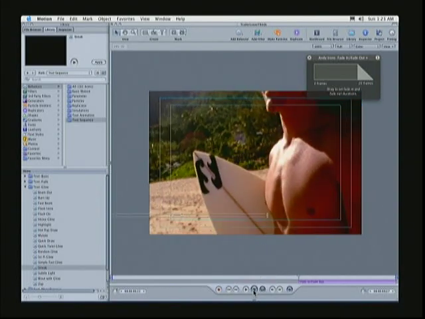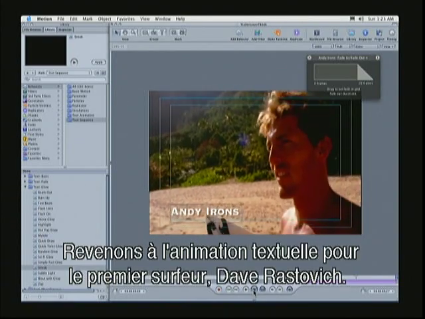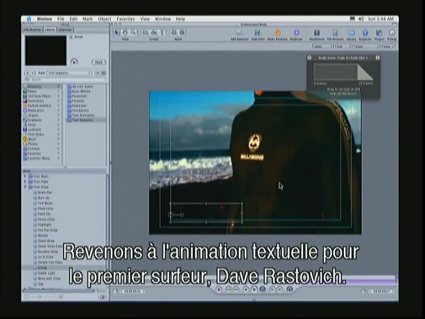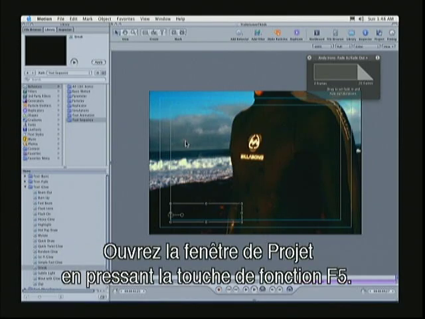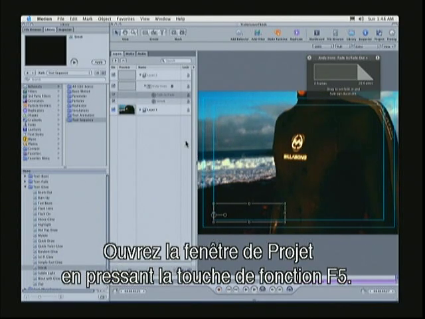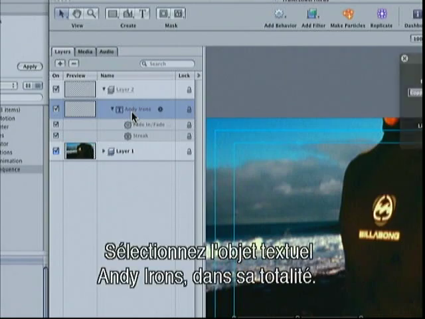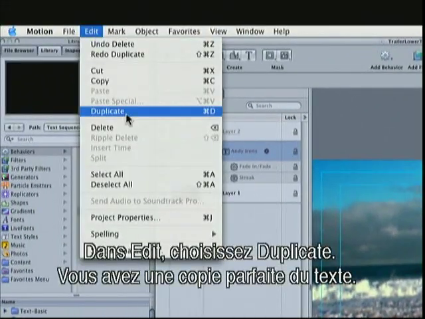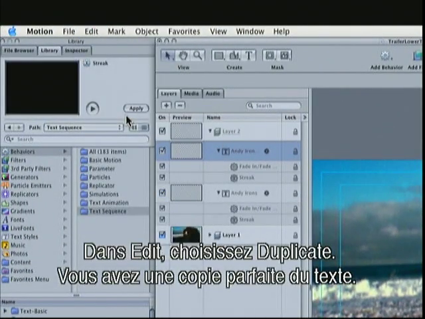It's now time to repurpose the text animation for the first surfer, Dave Rastovich. Open the project pane by pressing the function key F5. Select the Andy Irons text object itself, not just one of the behaviors listed as attached to it. From the Edit menu, choose Duplicate. You now have an identical copy of the text.